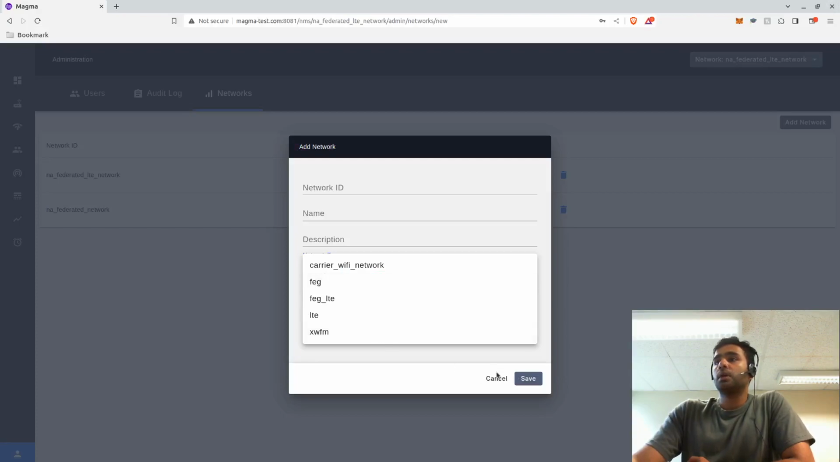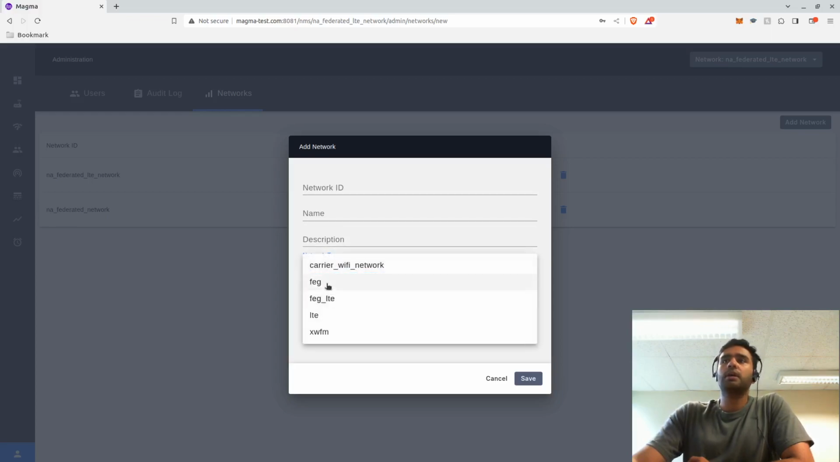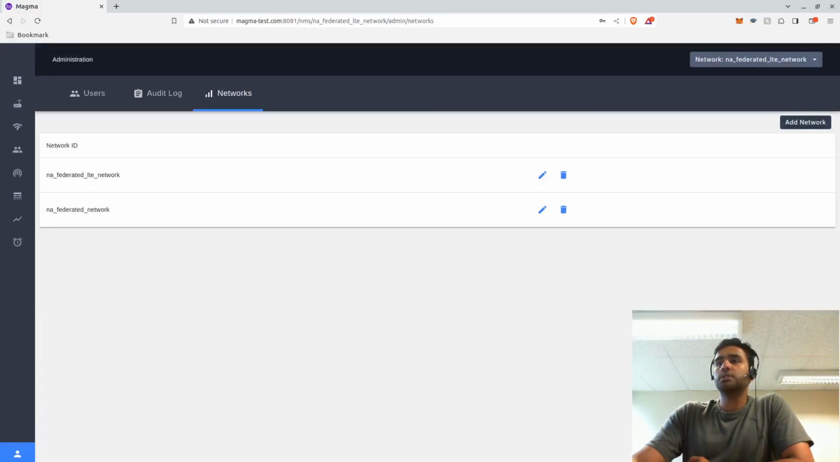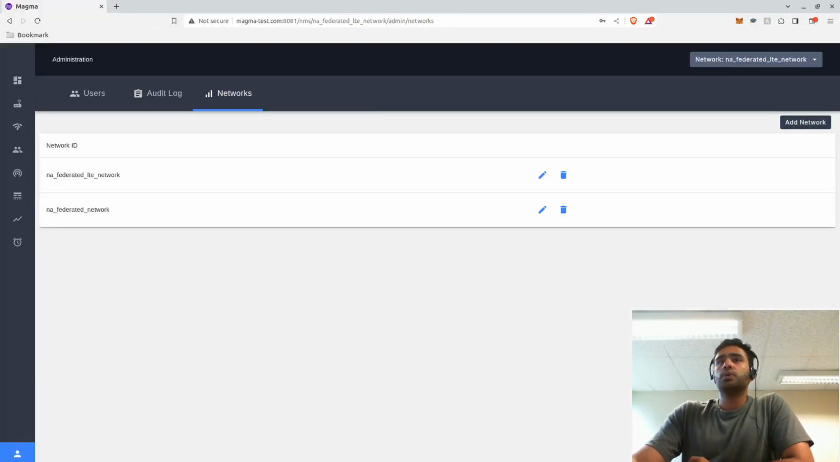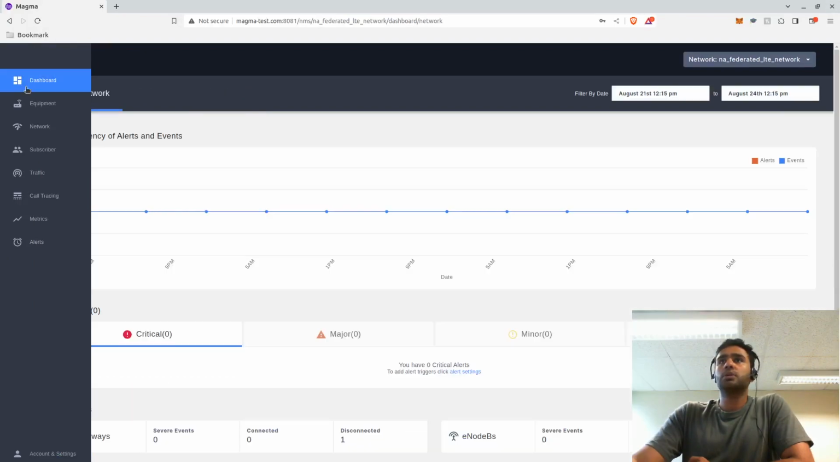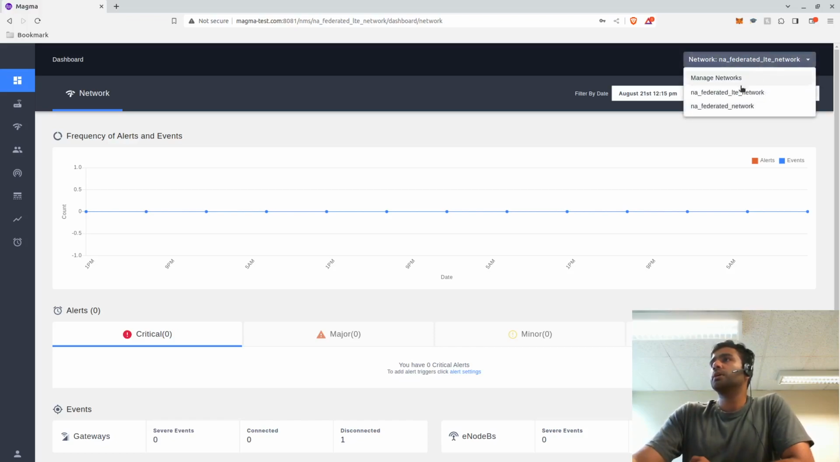Next, you select next. After saving it, create a new one, and this time make a federated network with a name and description, and this time select FEG. For this, what you are doing is creating this network. Once you do that, when you go to the dashboard and look at the top right corner, you can see two networks created. For me, it's federated LTE and federated network.